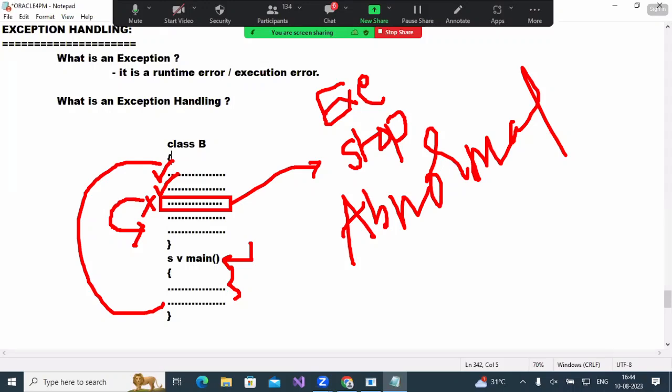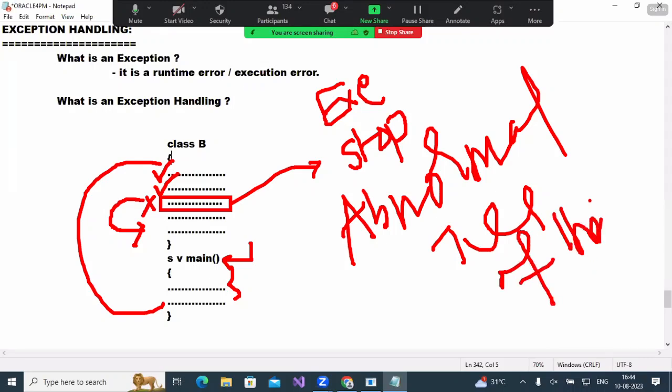As a programmer, I can't expect that. What I can't expect is what happened. And this is called abnormal termination. Termination means what now? The program will be stopping, breaking. Your execution flow will be broken. Yes or no? Execution flow broken. So this is abnormal termination of the program execution process.